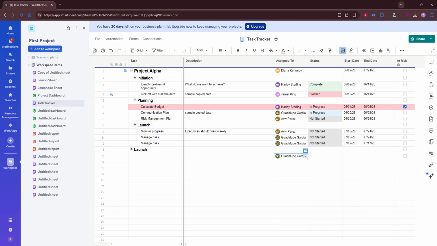When you're done entering the content, press Enter or Return to finish editing the cell. This confirms your entry and places the text into the sheet. In most cases, this is the quickest and simplest way to complete the edit and move forward.